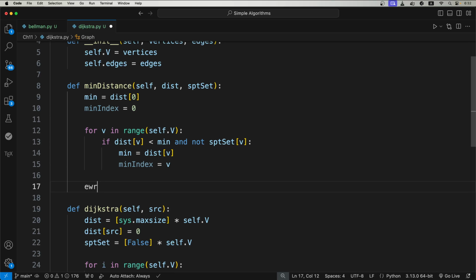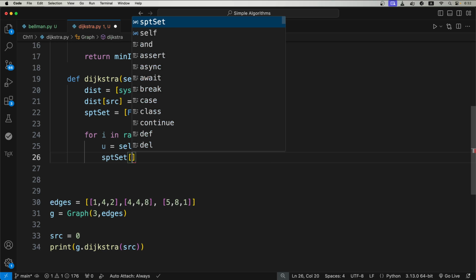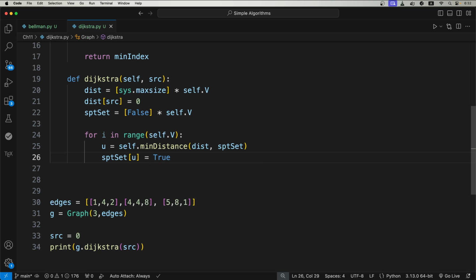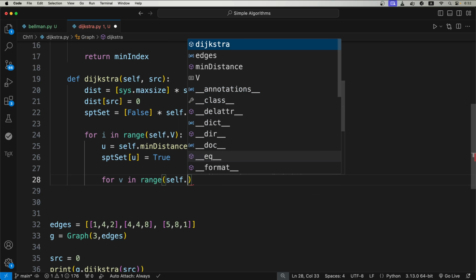At the end of all of this, we're simply just going to return back whatever that min index ended up being, right? So that just finds the minimum possible value out of the set that's not currently inside of the SPT. From here, what we do is we set that value, the minimum value, to be true, saying that we're including it in the SPT set. Then I'm going to go ahead and iterate through my different vertices once again.